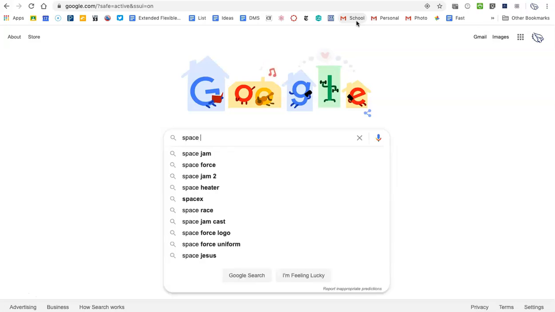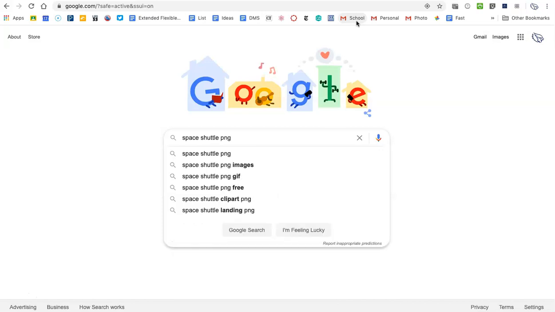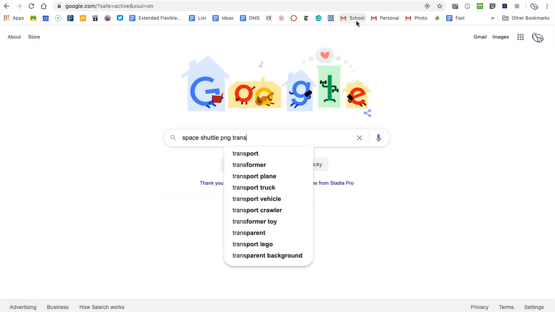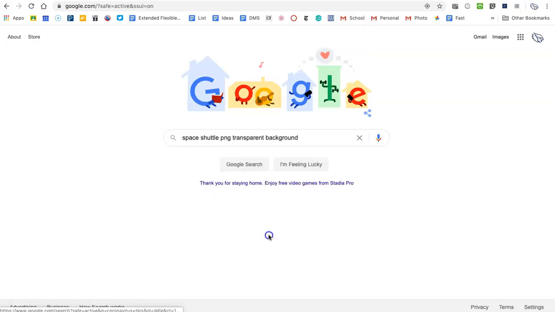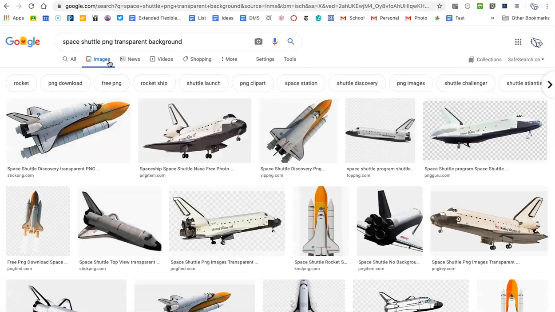So if I was doing a project and I wanted to have a space shuttle, for example, I'm going to type in whatever I'm looking for, and then PNG, because that's the format that'll work best. And then I'm going to type in transparent, and it'll usually pop up transparent background. Okay, so I'm going to go up here and click on images so I can actually see all the different things that pop up. Sometimes the transparent image is going to have this checkerboard design behind it. Sometimes that's not the case.